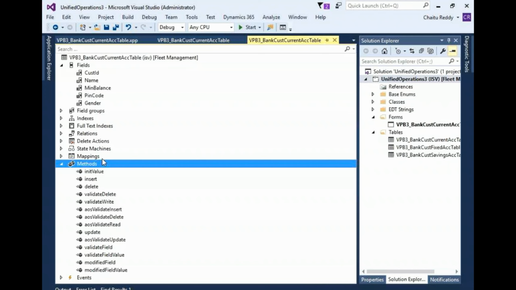Actually, both are different. I think maybe I confused you. Validate field is for validation, and it depends on your kind of field. If you want to do validation for a field, you have to go for validate field. And modified field is when you are trying to change some field value, and when you change some field value, you have to change the value of another field. In that case, you will go for modified field. You got me? Yes, yes, I got it.